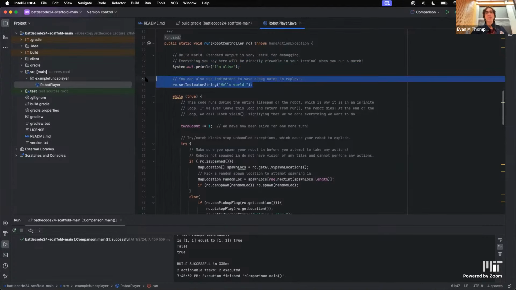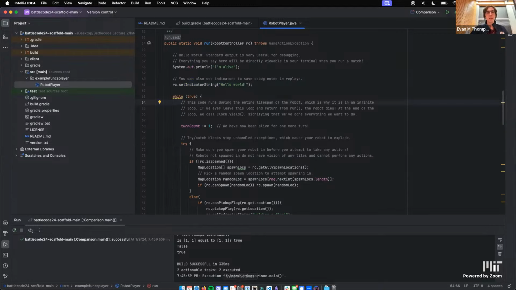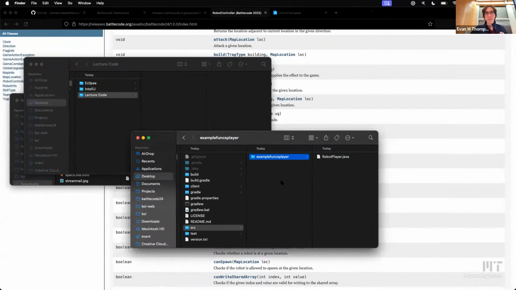And then here we have this method called set indicator string. Indicator strings are useful things that you can use in your robot. When you set these here, they'll last for one turn. And in the client, when you click on your robot, it'll display the string as text. This is useful for debugging some information about your robot if you want to see it without printing it out in the console. We can look at an example of this in a second. Let me open up the client and show.